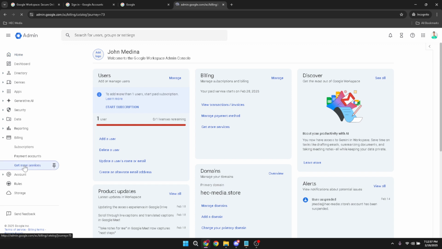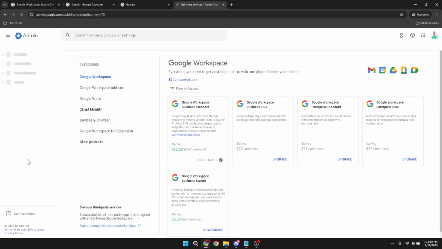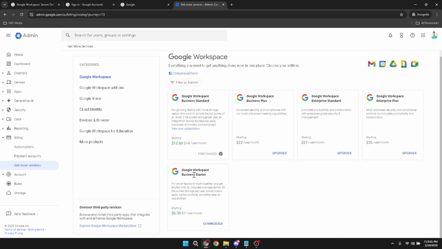Scroll through the options until you find Google Workspace Business Standard. This is the service you're hoping to switch to, so you'll want to click on it to proceed with the upgrade. At this point, you'll see the option to upgrade. Go ahead and click on it. This will initiate the upgrade process, moving you from Essentials to Business Standard.